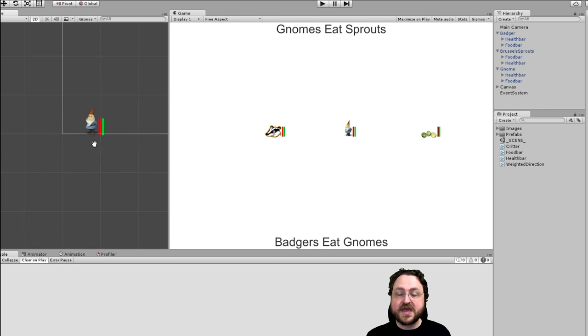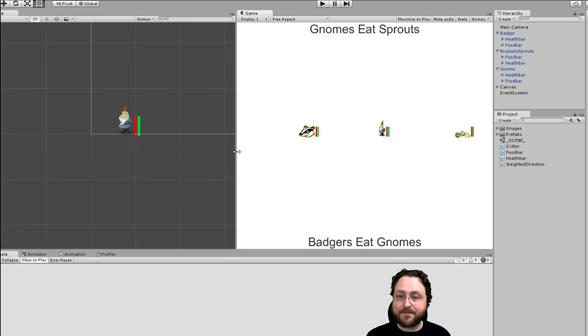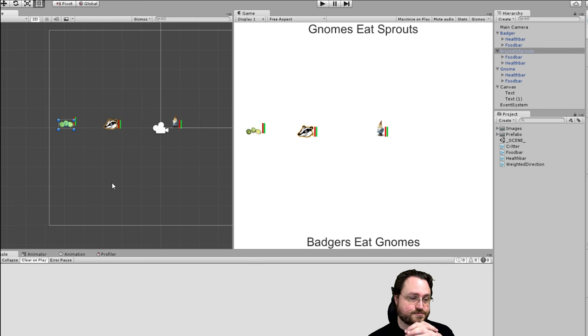What if we add some bushes that the gnome can hide in when he's being chased? Little ideas like that. Even by itself, if you're looking at the gnome, there's already two behaviors that may conflict. What happens if the Brussels sprouts are behind the badger? What does the gnome do? He wants to get to the Brussels sprouts, but he wants to avoid the badger. How do we work out these deals?